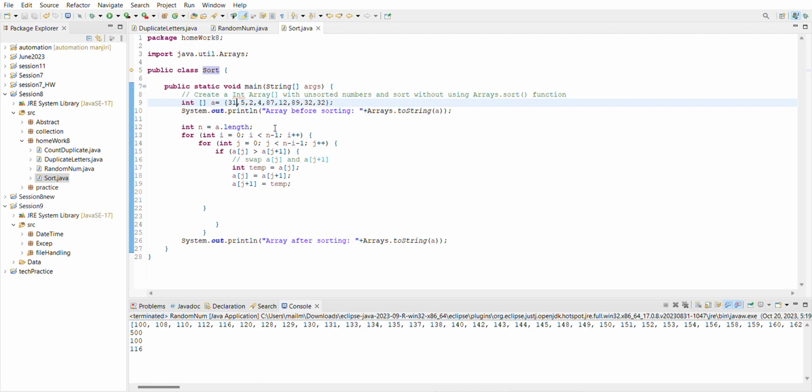The first for loop is for the number of passes. Here i represents the number of passes, and the second for loop, here j, we are using to compare two numbers. So how it will work is we are going to compare 31 with 5, we are going to compare 31 with 2, we are going to compare 31 with 4, and so on and so forth.